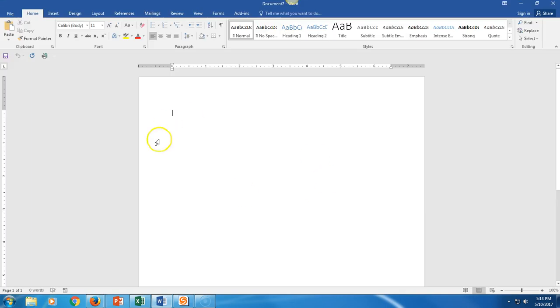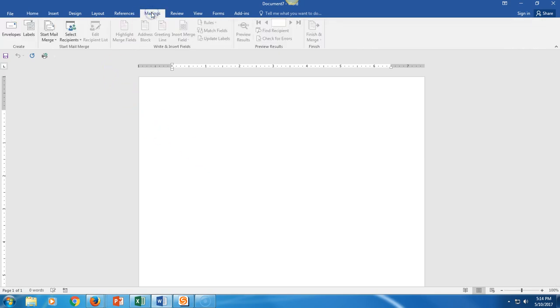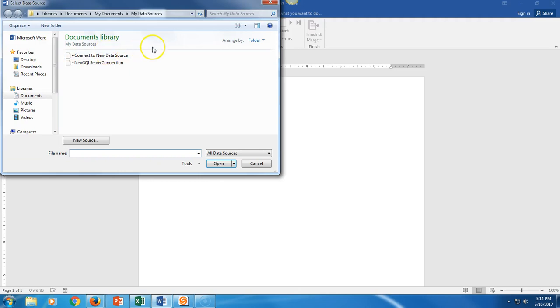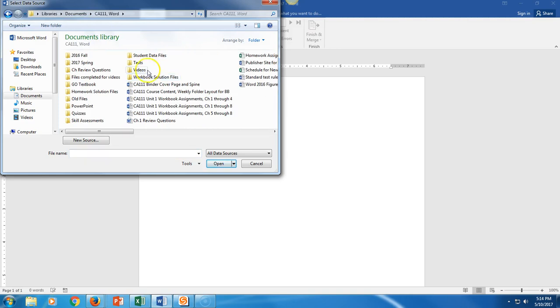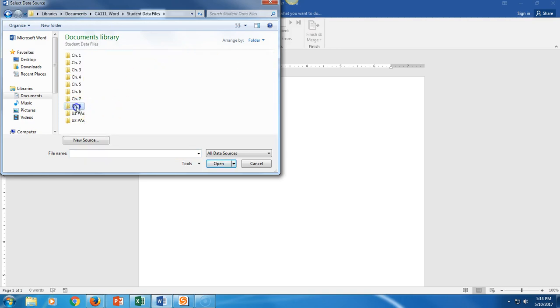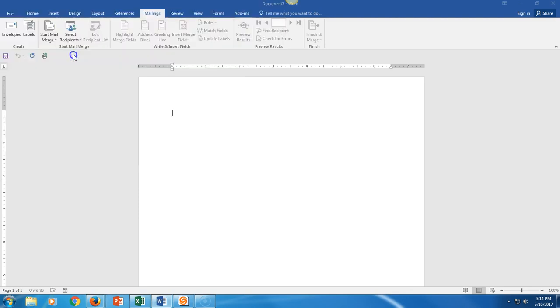And back. And we need a blank document screen. If you don't have a blank document screen, Control N. All right, let's go to our Mailings tab. Click the Select Recipients button. Use an existing list. You're going to have to navigate back to your flash drive and go find that file that we just made, which is 8-DS. Okay?